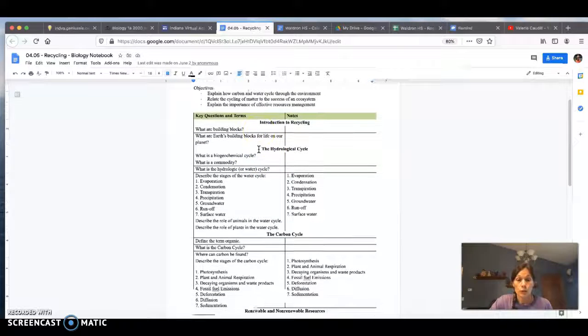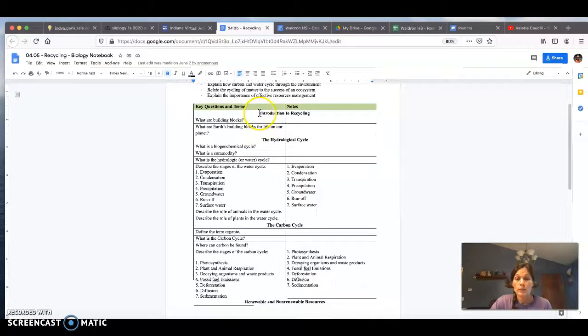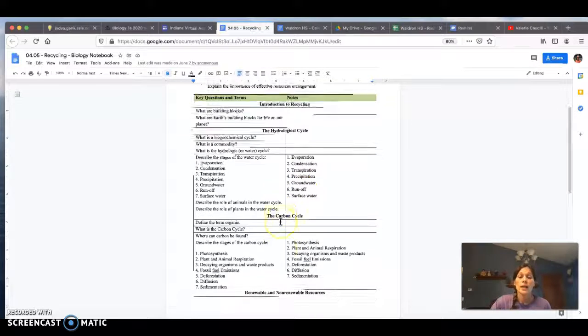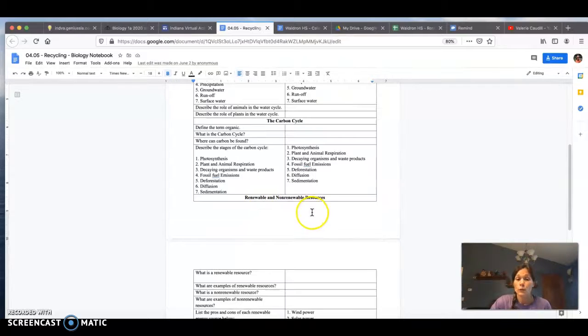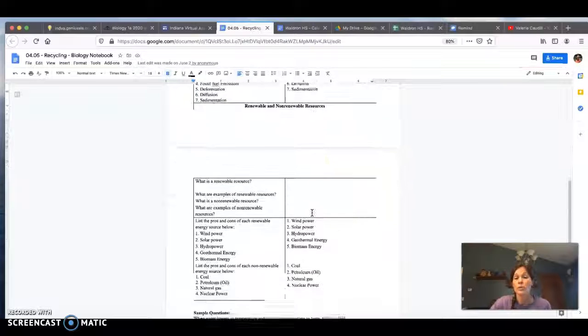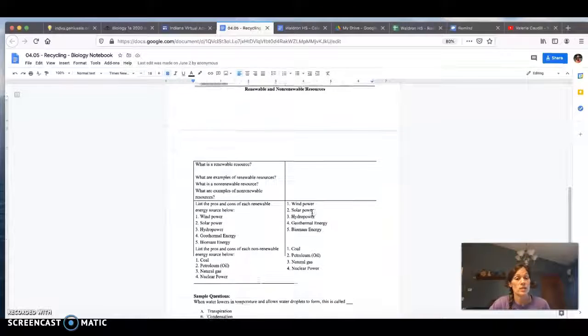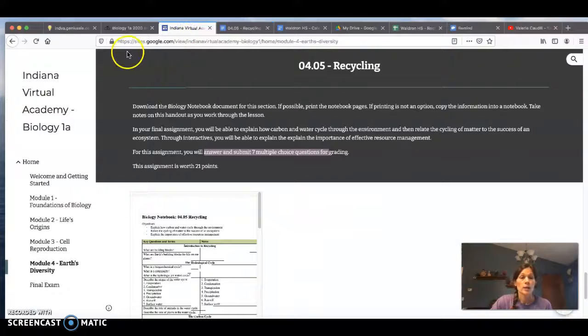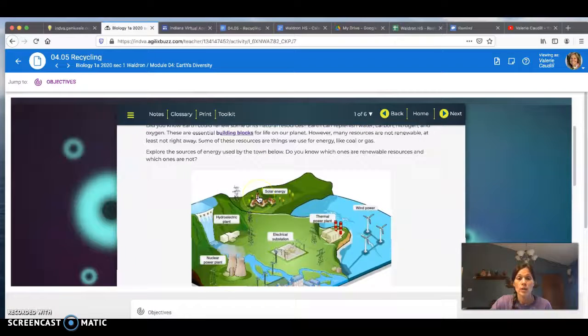So let's take a look at our notes and what we are going to be learning about. Introduction to recycling, the hydrological cycle, in other words, the water cycle, and the carbon cycle. We have renewable and non-renewable resources, so you may be familiar with some of these things that you're going to learn about in this lesson. Okay, so let's go back to the lesson.